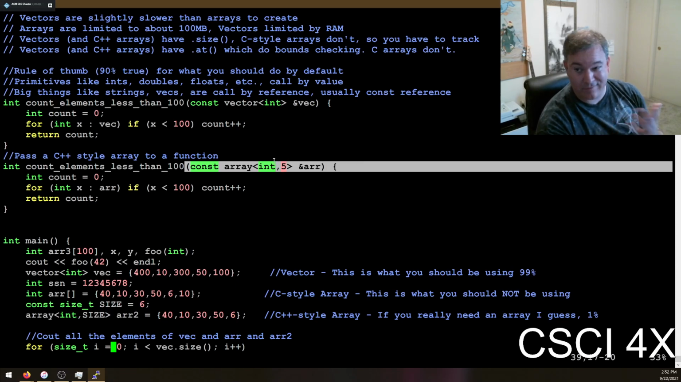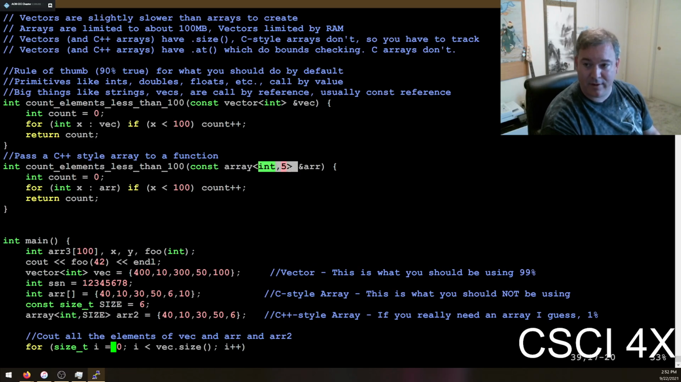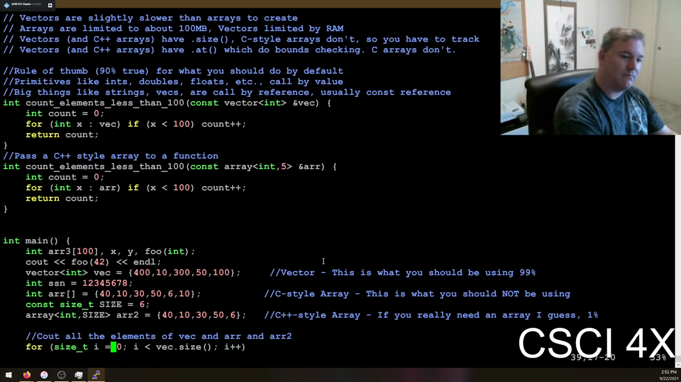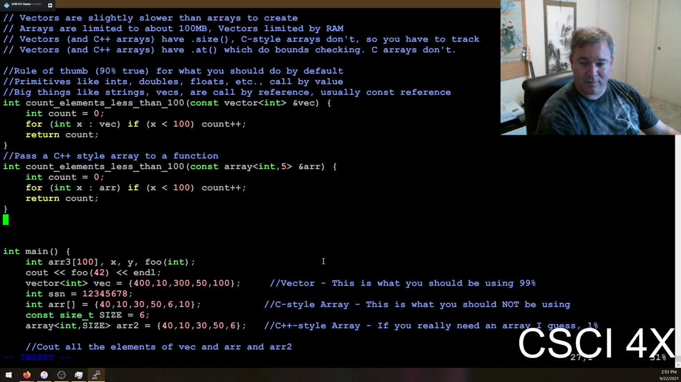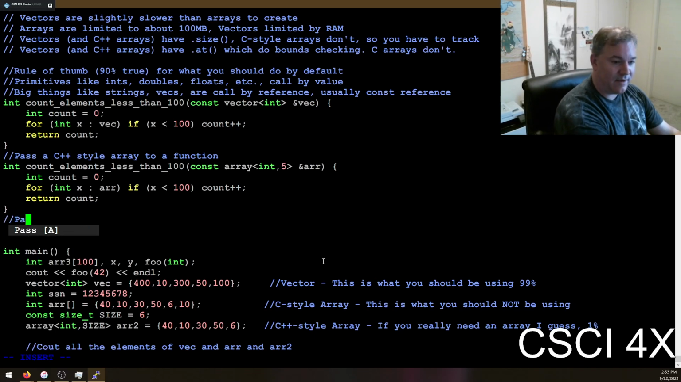C++ style arrays are just better versions of C style arrays. This is kind of annoying though, where you have to hard code the size into it. Like I said, there's a better way of doing it. But you don't really need to worry about C++ style arrays either, because you should use vectors for everything in this class. And then this is how you pass a C style array to a function.